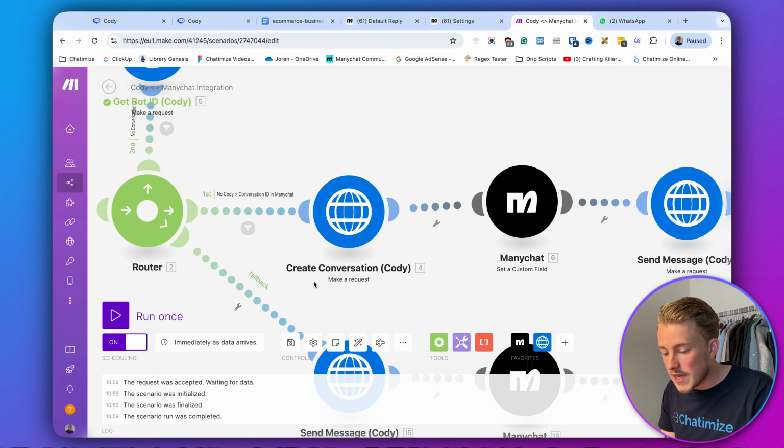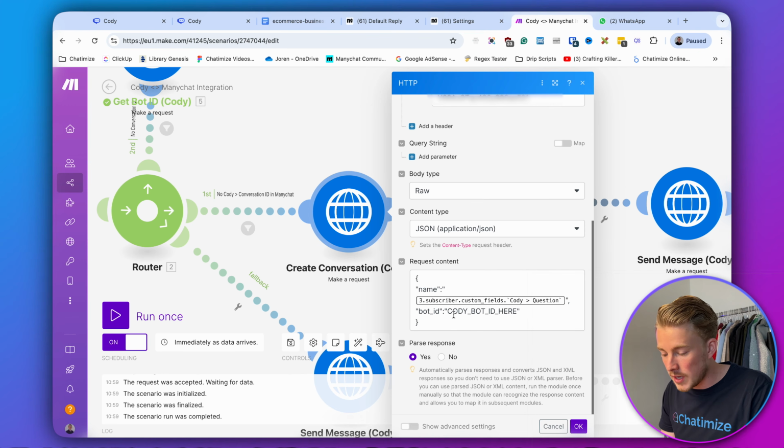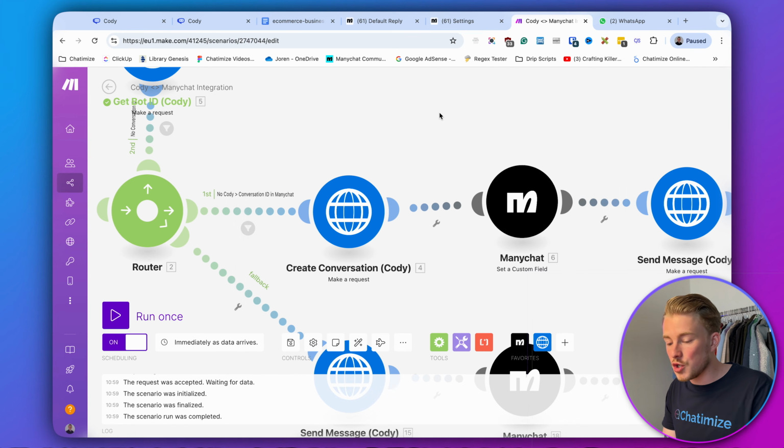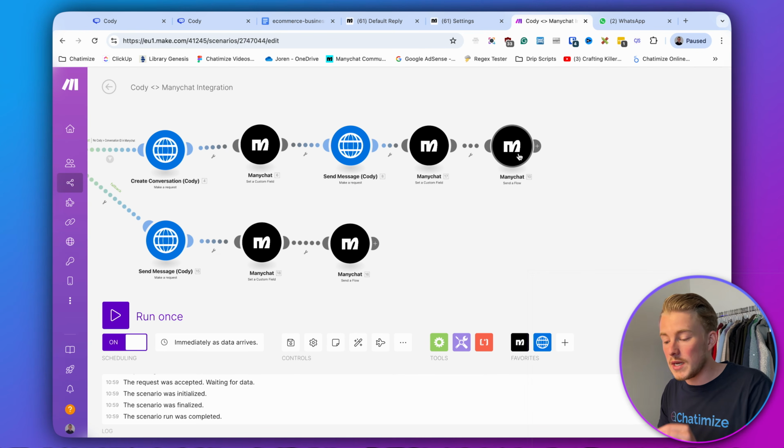And then we need to paste that in this first module. So where we create the conversation, we need to add the bot ID. So here it says Cody bot ID here, and you can just paste that. And that's it. So now this should be working. There's just one last step that we need to do, which is to create a Manychat flow. So we get a response from Cody, we set that in a custom field, but now we actually need to send a message back to our customer.